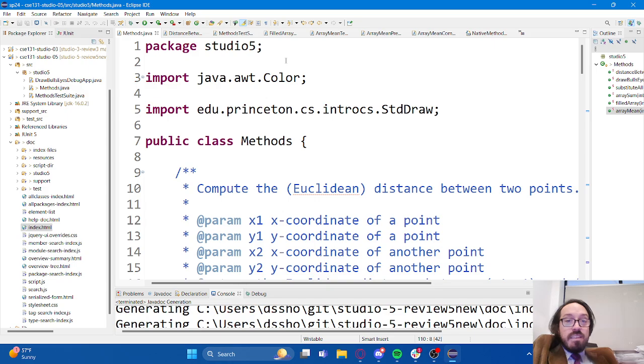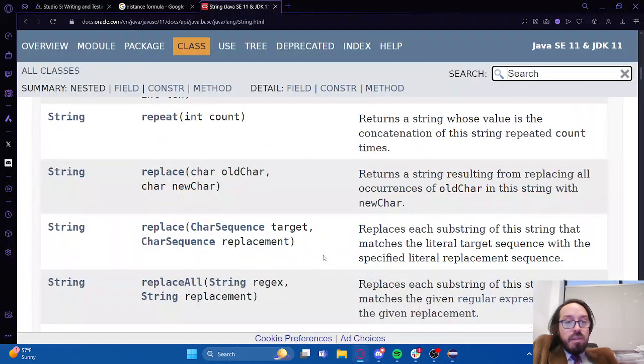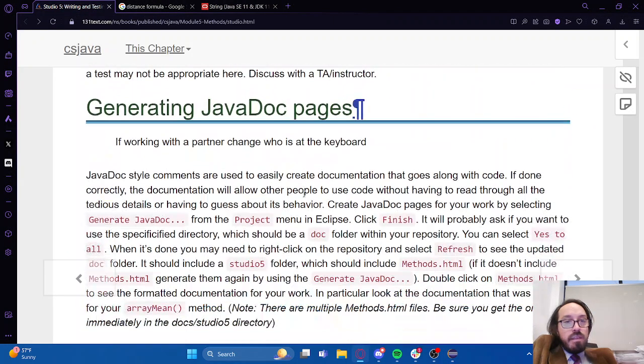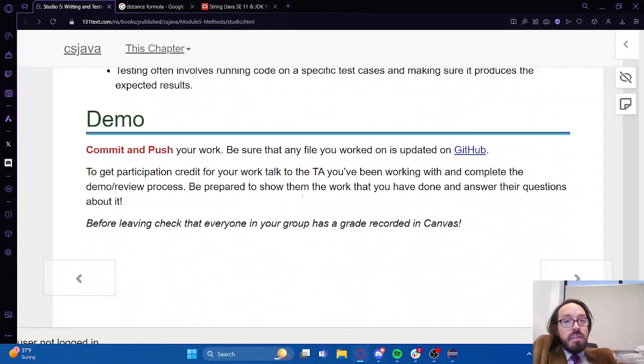All right, I think that's going to do it for this studio. I believe I have covered everything. Yeah, I did. I covered everything.